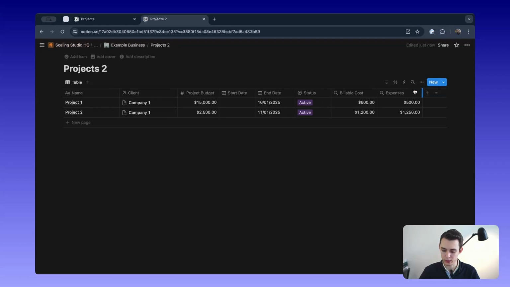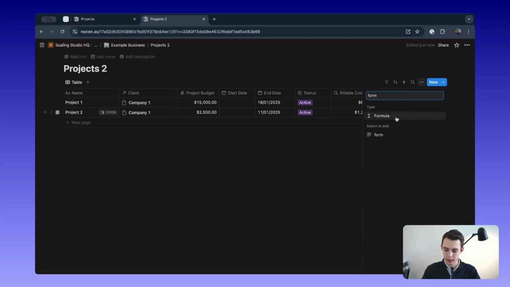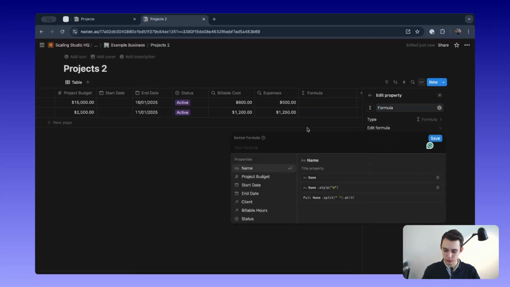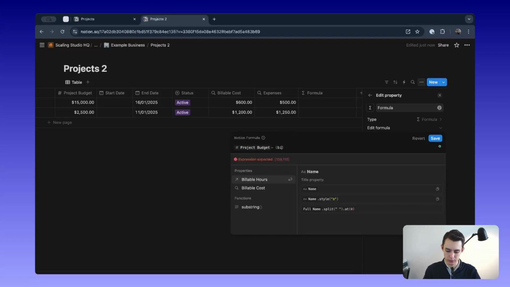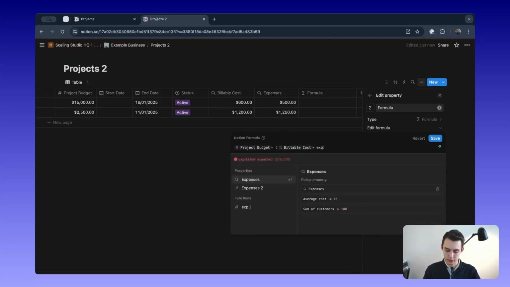So now what we have to do is the profit calculation. So how do we do the profit calculation? Very simple, it's a formula, you may already have guessed. We add here a formula. Let's look at the budget, right? So project budget minus, and then we want to take the billable costs plus the expenses. And we want this to be expenses too, right?